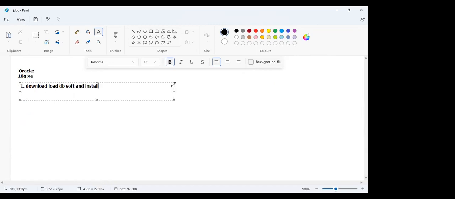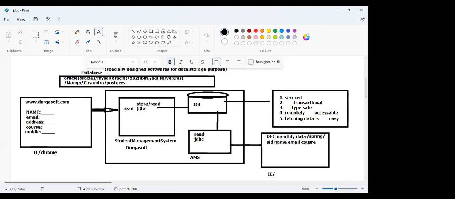First, download the software and install it. Second, you need to learn how to use a database. Then only can you connect from here to here.